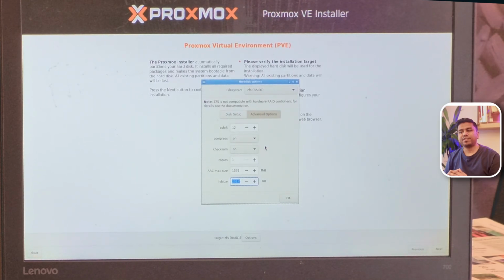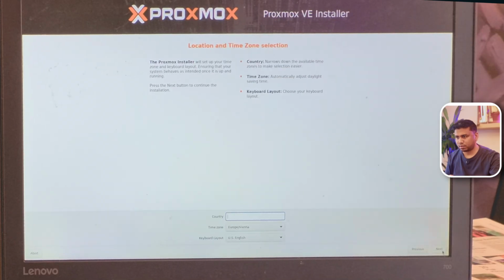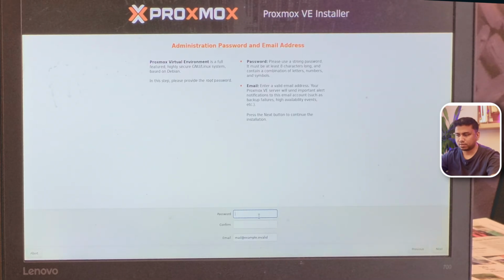You don't need to modify any of these advanced options. I'm going to leave them as default, and I'm going to press OK. So select your country from here. My case is going to be United Kingdom. And my keyboard layout is probably going to be the same. I'm going to press next. Give it a password and an email.